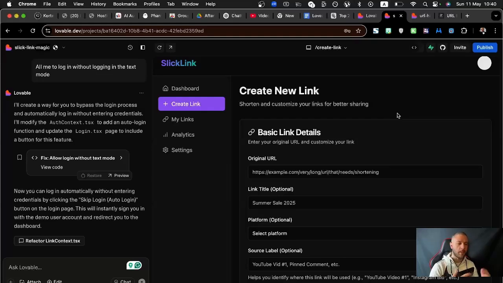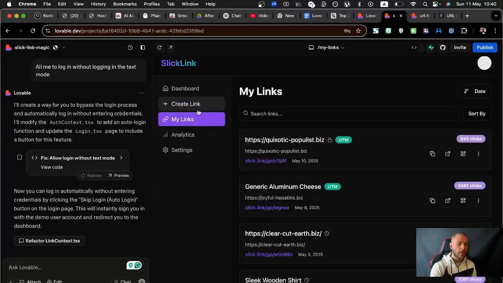Now, another app that I built is called Slick Link Magic, and it's basically a link shortener because I found myself, when I would copy a link, it would be too long. And I know there are free link builders out there, but some people are skeptical when they see Bitly links or whatnot. So I built my own. I was like, I wonder if AI can do it. And sure enough, it can.